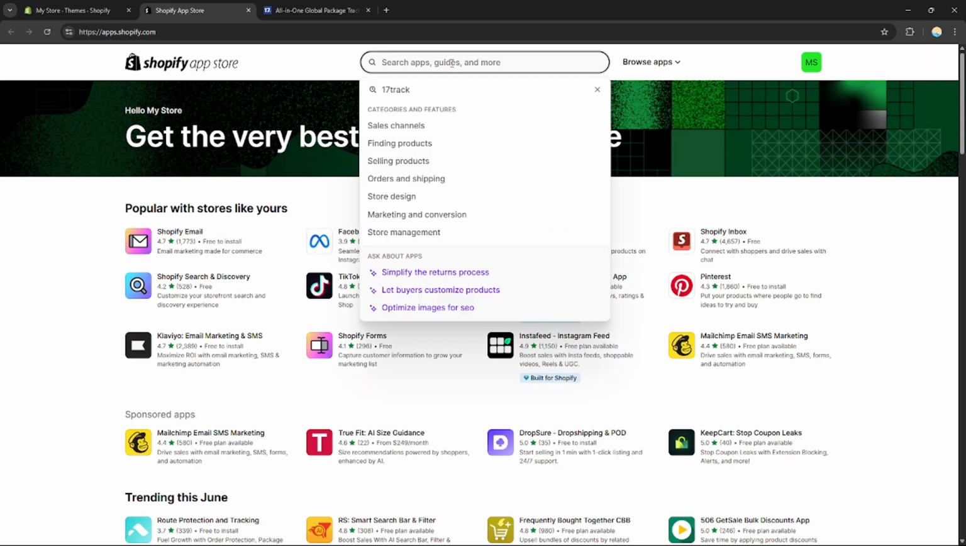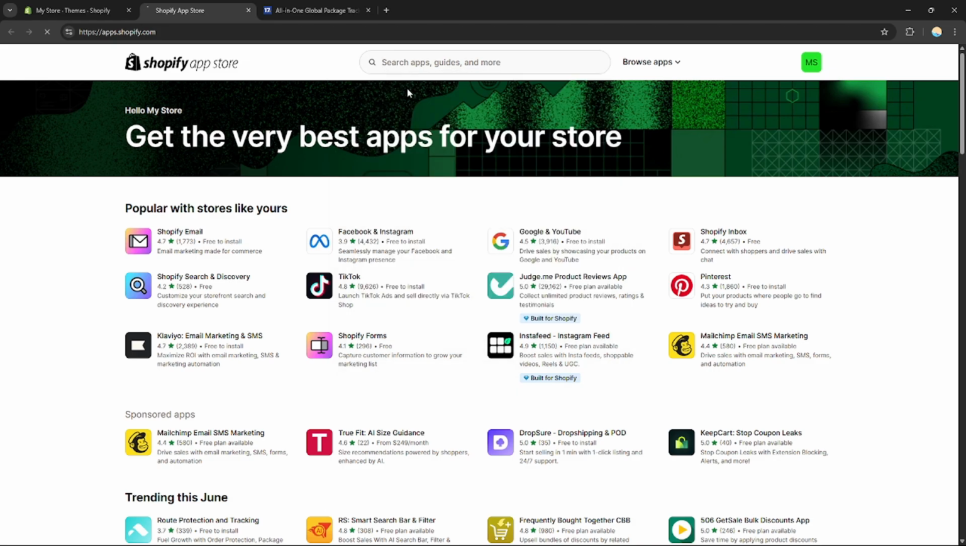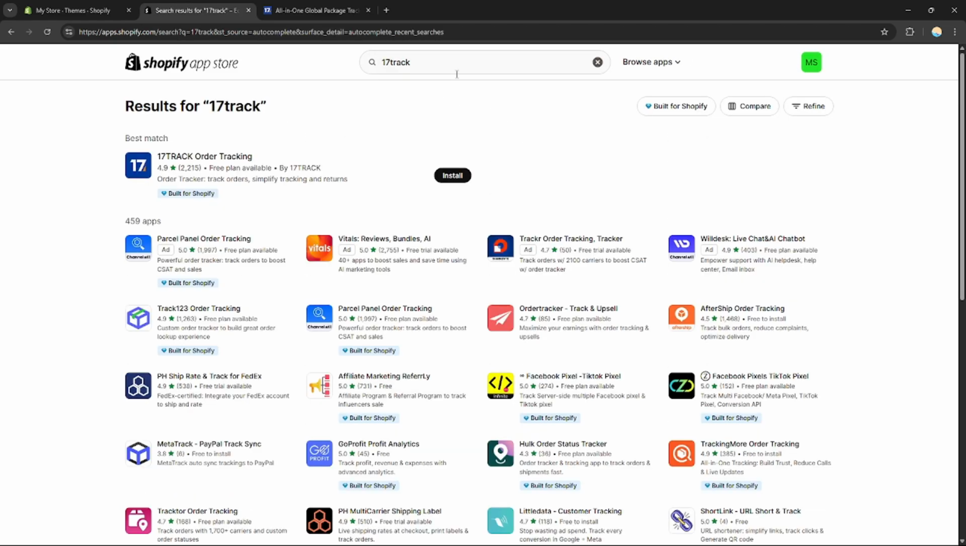And you will be redirected to this page. You can just search 17Track right here. After that you will see it. This is it, 17TRACK Order Tracking, and you can just click install, and you will be redirected to this page.